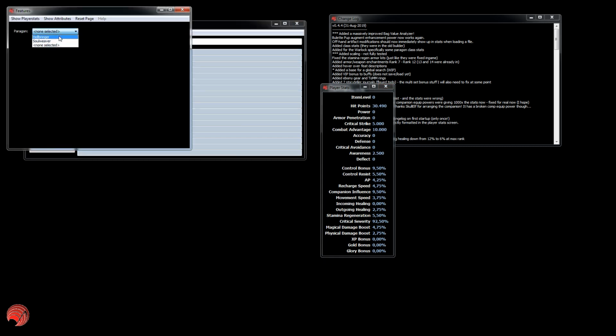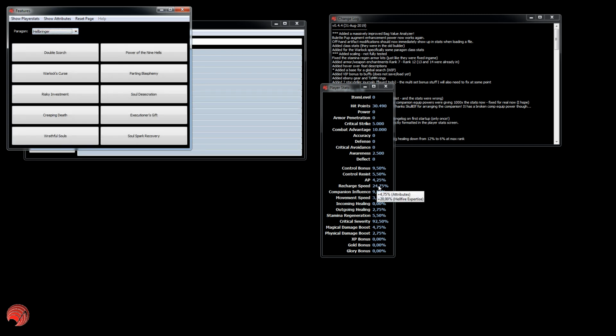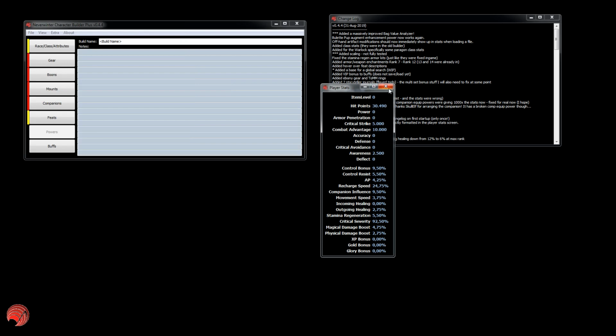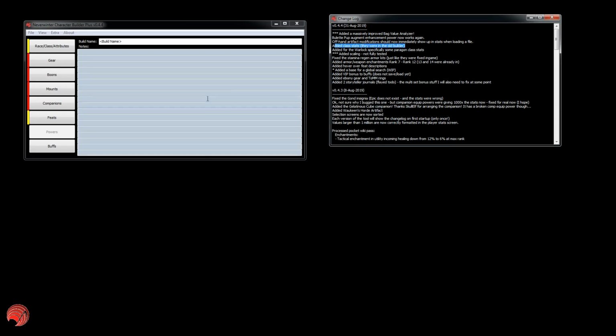So I think either the Hellbringer or the Soul Weaver gives 20% recharge speed. Let's see? Yeah, here, the Hellfire Expertise. So the Hellbringer gives 20% recharge speed. So that's also added to make it complete. Then, so that was this one.